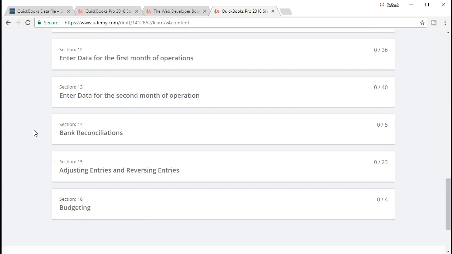We'll then do bank reconciliations, which are going to be a huge component of this process. Then we're going to do adjusting entries. Those are entries as of the end of the month that we'll have to put in place in order to make the financials correct as of that time period.